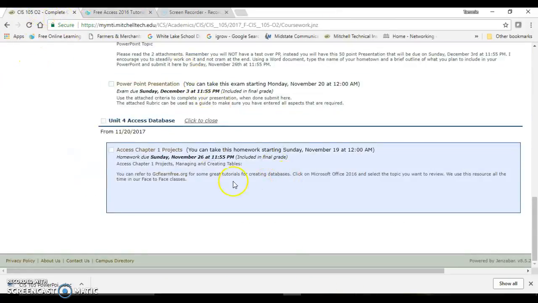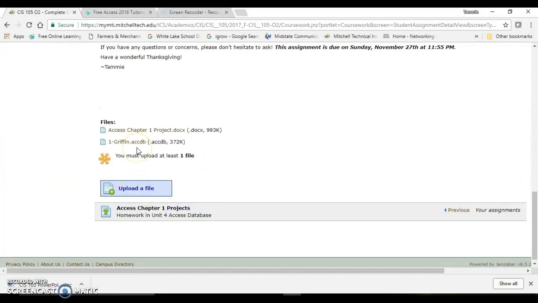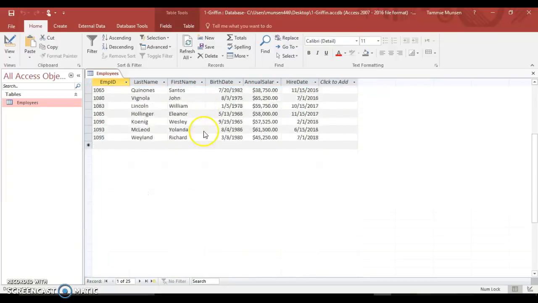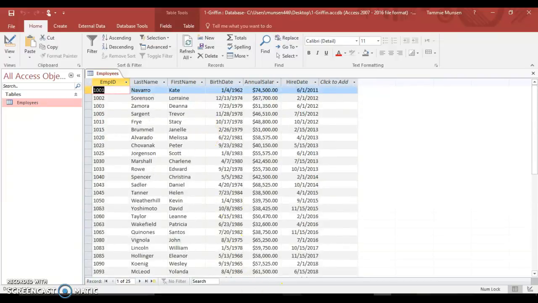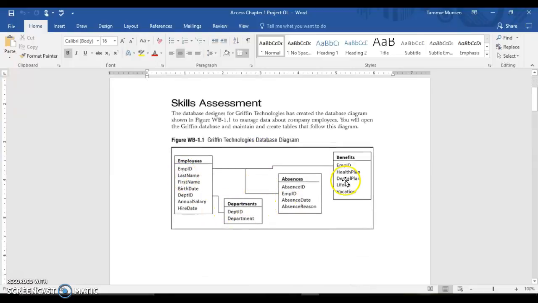If you look in my MTI, it says that there's the link for GCF Learn Free right in your assignment link, that you need to download 2 things. One is the database that says ACCDB, and then the other is the information on the project. So I'm going to go ahead and launch the database. It's called Griffin, and it already has a table in it, which is kind of nice, and it's already populated with some data. So the first thing that your instruction sheet tells you to do, it's showing you the tables you're going to create and the fields that you're going to put in those tables.